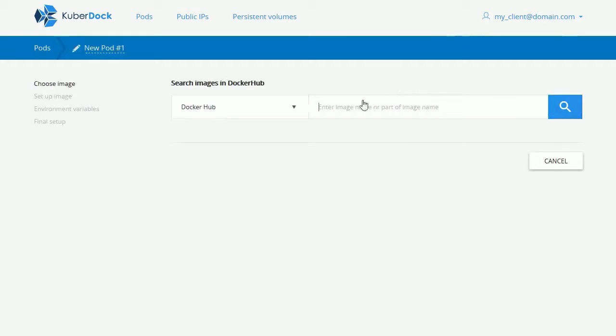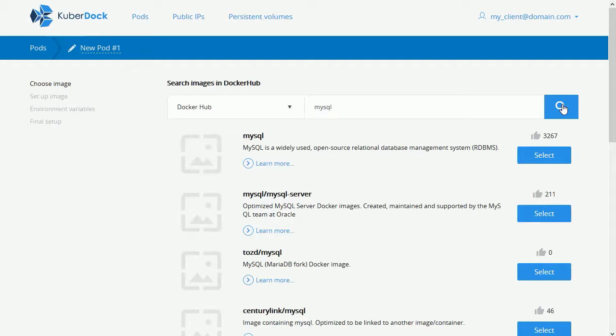Enter the target name into the search box, MySQL for this case. Click on the Search button. The search results yield a number of images, and we will choose the official image from MySQL upstream for this example by pressing the Select button next to the image name.